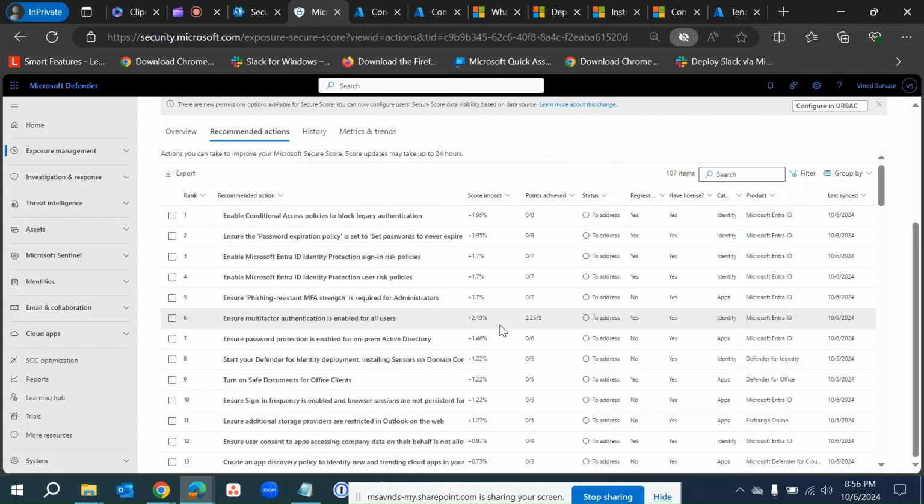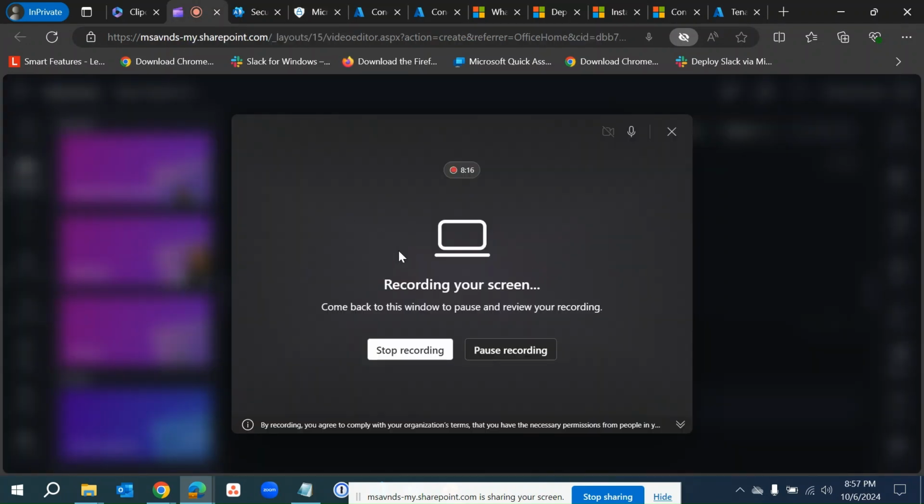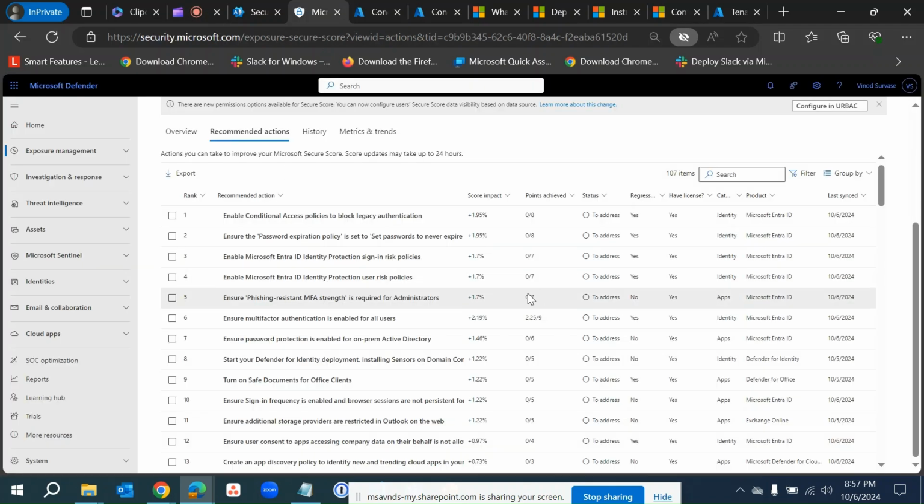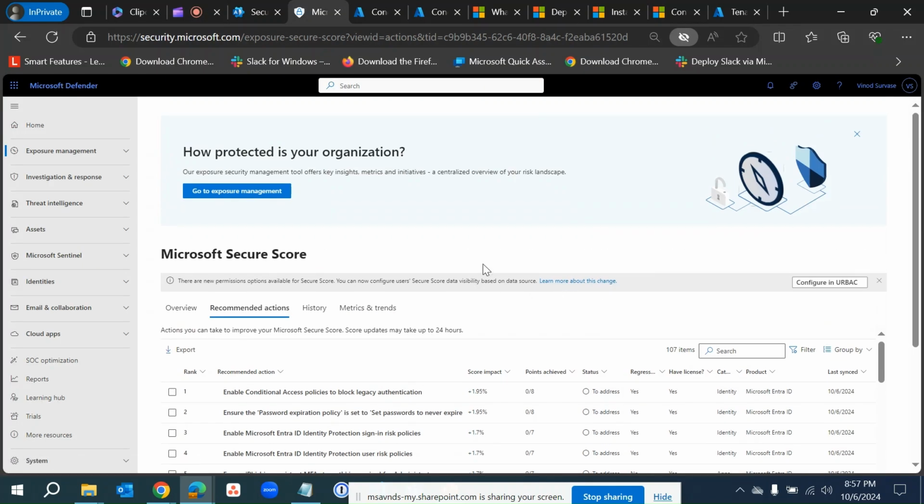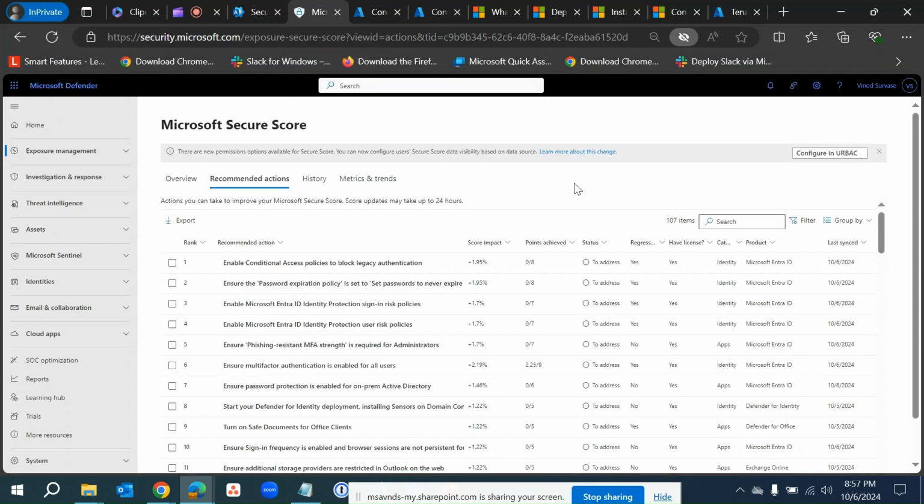And then we have to take the appropriate actions in order to improve our secure score, right? This way we can improve it, and we have to work on it so that our secure score is going to be improved. And then we can take the appropriate actions to make sure of that.